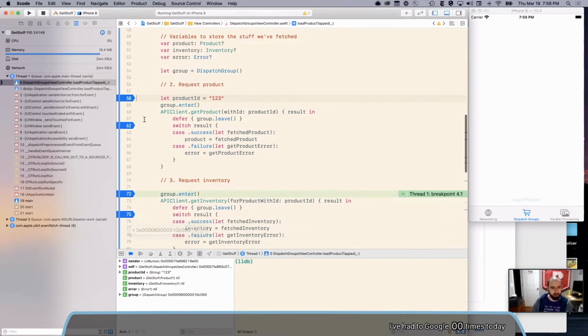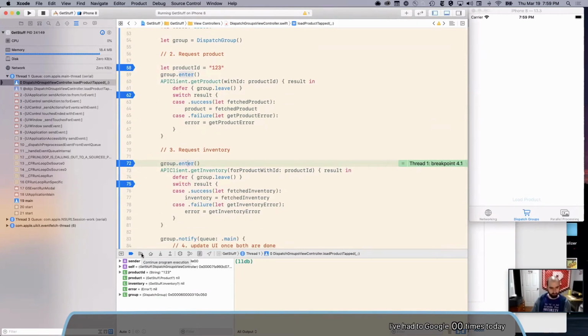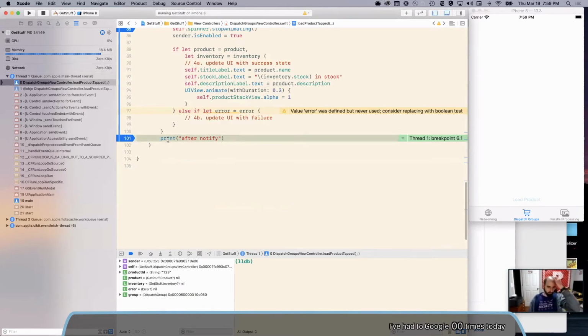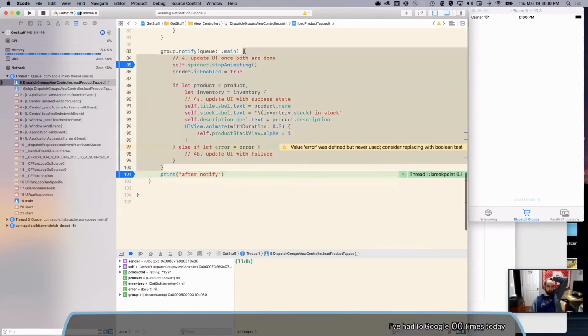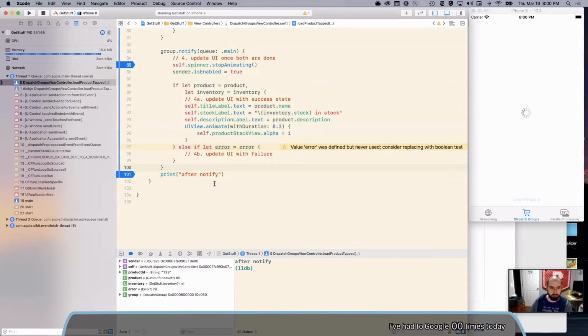And we jump right to the next group enter, because remember, anything in between is squirreled away somewhere to eventually be called when the network returns. So we haven't even done our network request probably. So we're entering the next group, and I'm going to hit the next button again. And we've gotten all the way down to this after notify, because the notify also squirreled away this code to be run later. So nothing has actually happened yet. All we've done is set up all the groups and network things to run once the network things come back. So I'm going to hit continue.